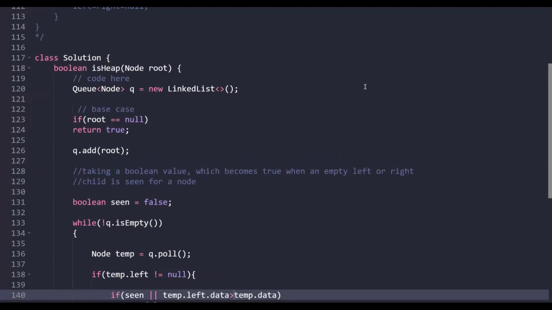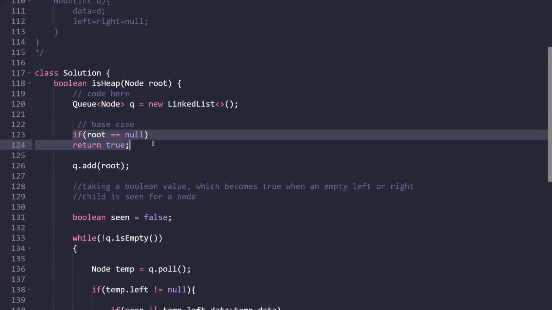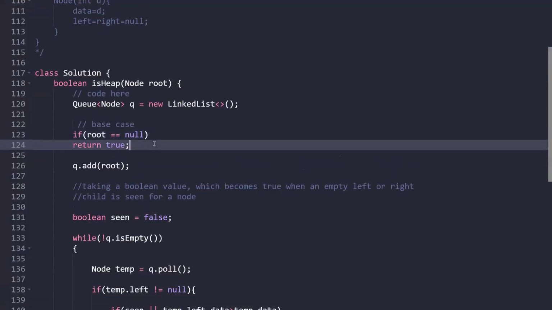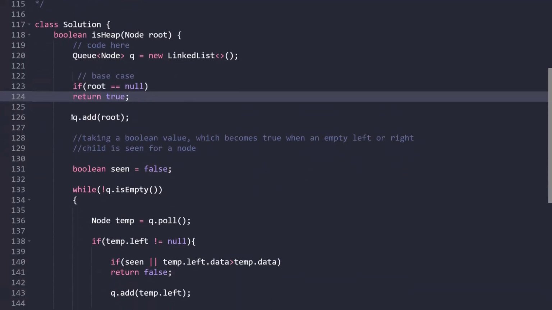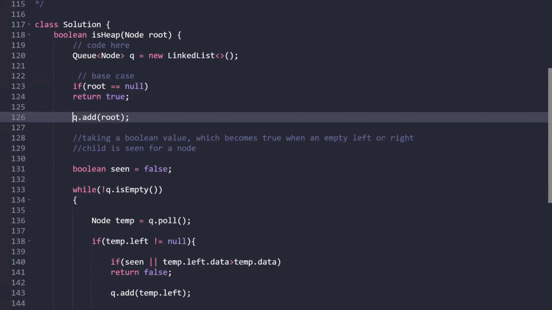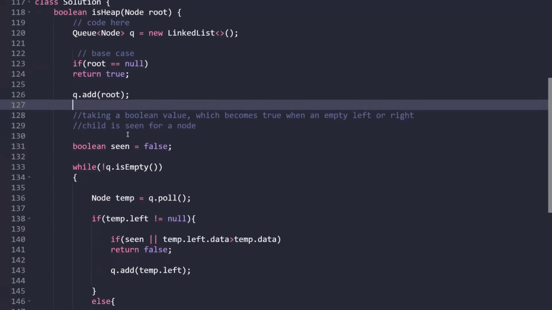So first of all, you can see what we are doing is that we are taking a queue. Now there's one base case, that if suppose the root node itself is null. If the root node is null, in that case you have to simply return true. So that is going to be a base case. So if root is equal to null, we have to return true. Fine. Otherwise, we are going to add this root node to our queue.